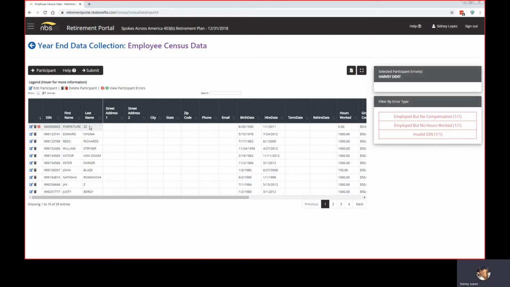Now we do have forfeiture in here. Forfeiture should not be showing up on your census file. If it is showing up on your census file, please contact your relationship manager and ask that they remove it from the system. Some of the plans, when they pull in forfeiture, they're not supposed to.